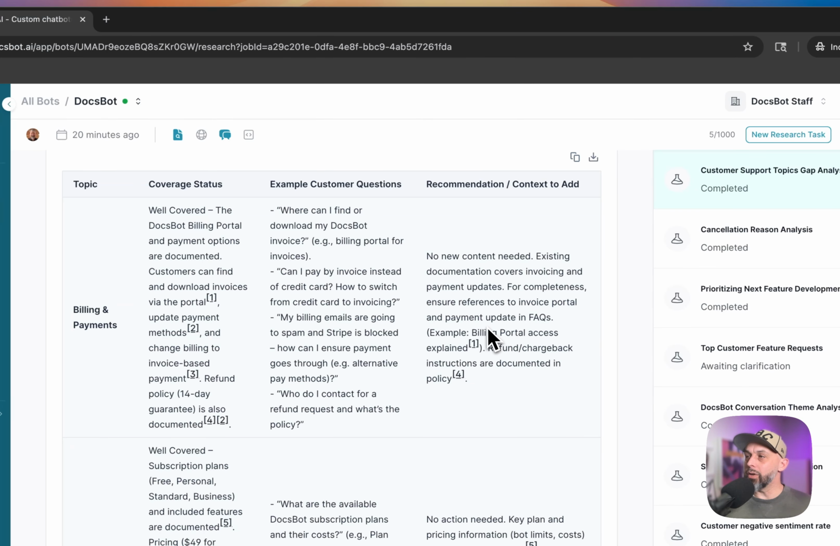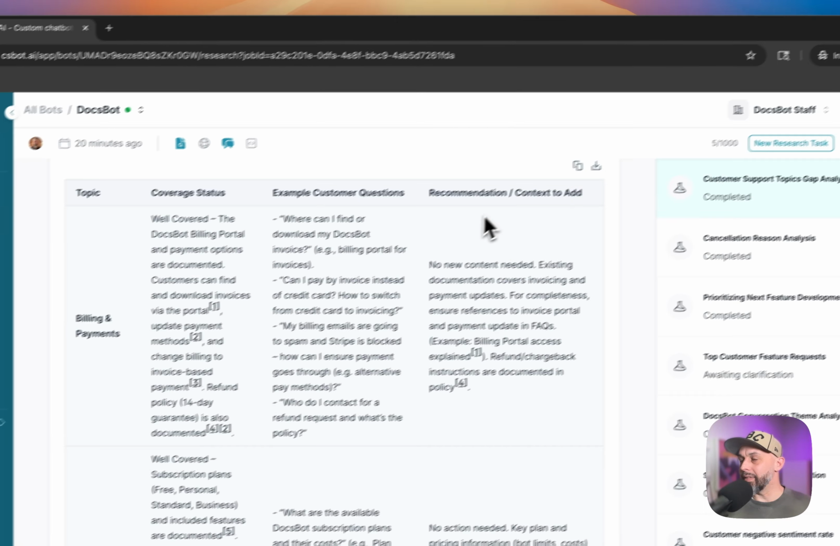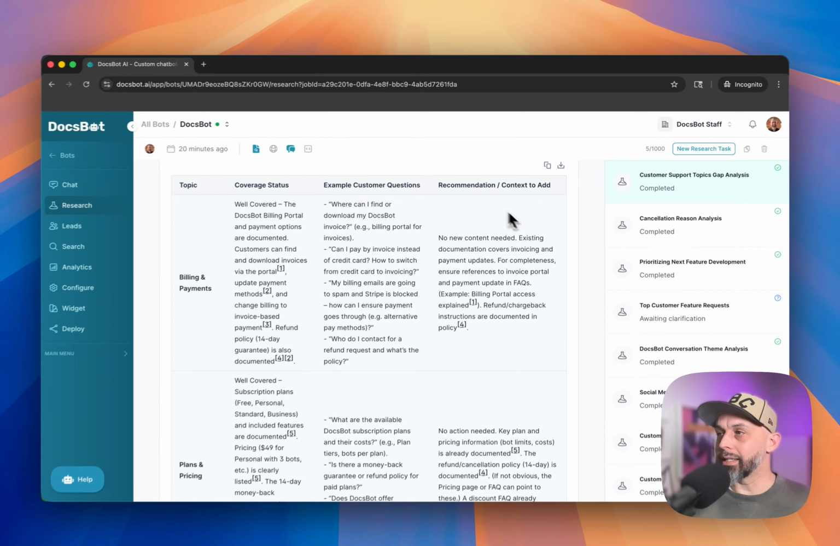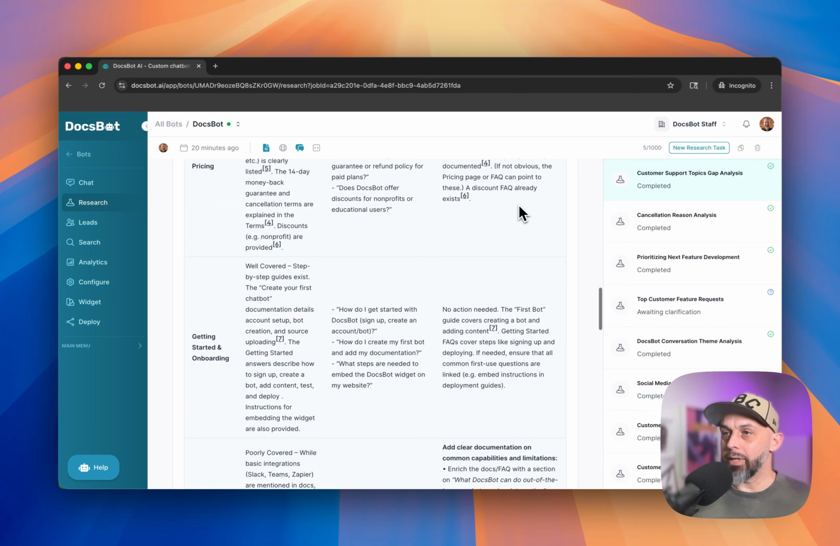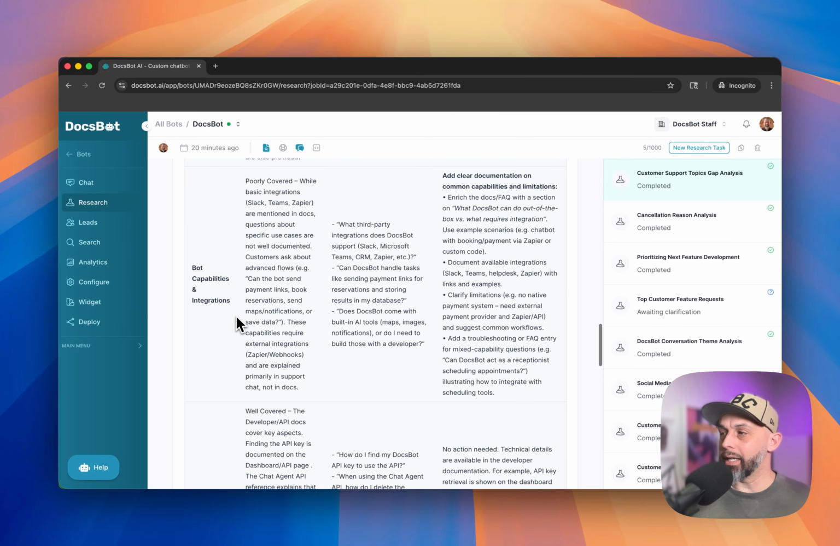And it's going to give you information about, it looks like we have billing and payments questions and things that need to be covered there, example questions that we were receiving, and then recommendations on context to add for us. And we got that for plans and pricing, for getting started and onboarding, and so on.